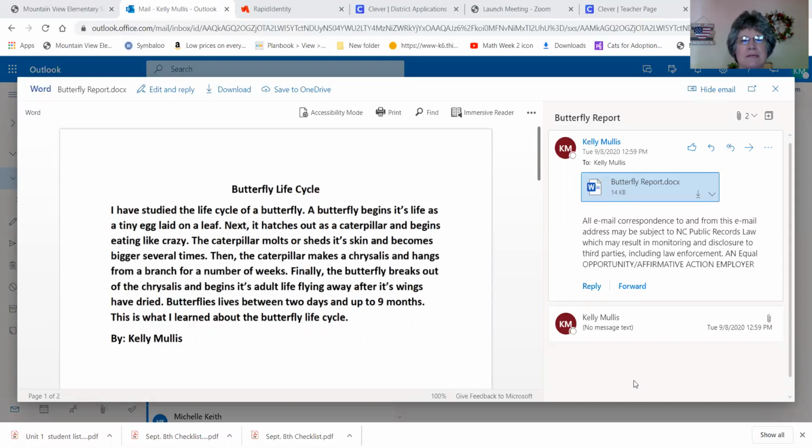So what I have tried to do is I have modeled for you an example of how to create your report about the animal that you read about on BookFlix last week and created the flow map about. I decided to do the butterfly life cycle as a model because remember, you were asked to choose a different animal that we had not studied and do a life cycle report about that animal.